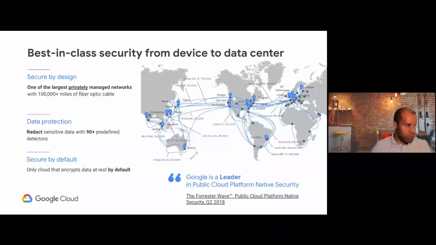So that's really cool. We redact a lot of information that comes through our predefined detectors. And then, as I mentioned, everything is encrypted at rest and in transit by default. Like, you don't have to flip a switch or anything in order to make it happen. It just happens.